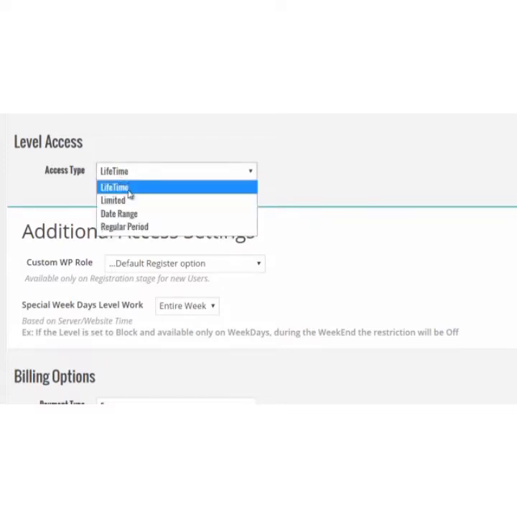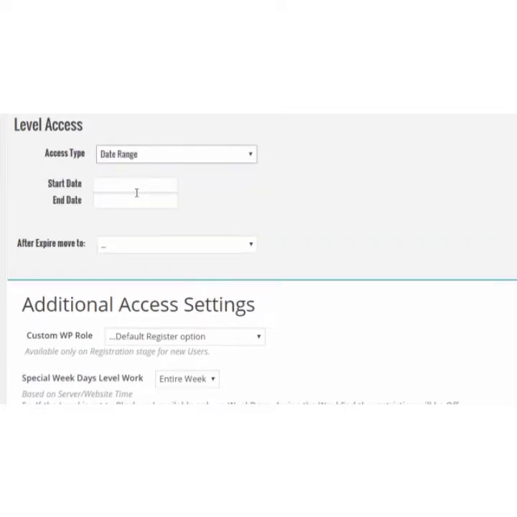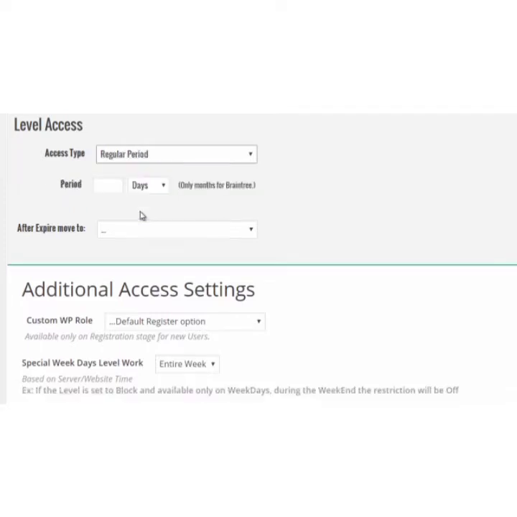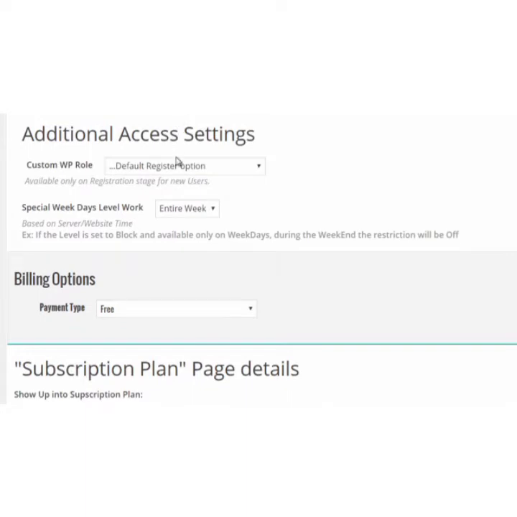You have lifetime, you have limited, so you can limit the members area to a certain amount of days. And then after somebody expires, you can actually move them to a different level. And then of course you have date range, you have a start date and an end date. And after they expire, you can move them to another level. And then of course, a regular period. So a period of days, weeks, months, and years. And of course, you can have additional access settings here.